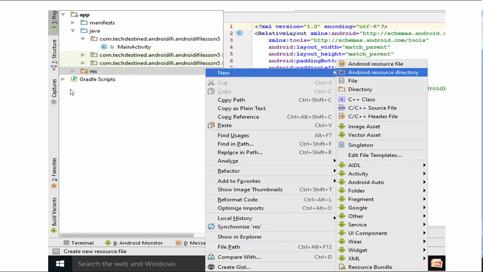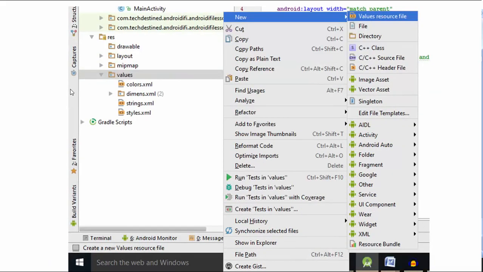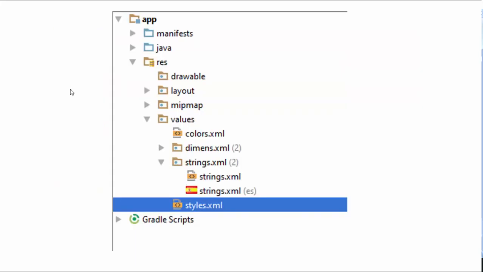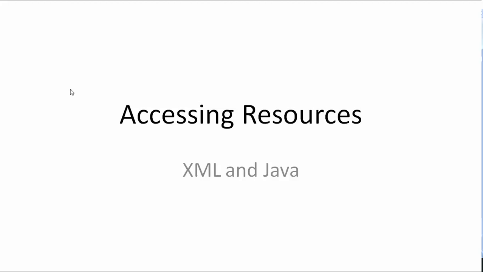So for example, if you want to provide alternative resources for the Spanish language, then you right click on the res folder and you create a new resource directory named values-es. After you create that, you go to the values folder, right click on it, go to new values resource file, and you create a new resource file named strings.xml. The directory name is going to be values-es for Spanish, and then you hit OK and you have strings.xml in Spanish.